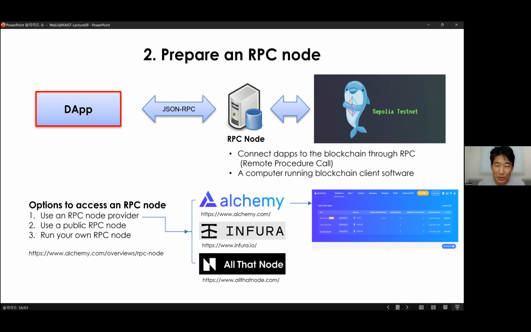And you need to prepare an RPC node. Even though we developed the app and we run web server in local environment, we need an RPC node to communicate with Sepolia testnet. So RPC node connects DApps to the blockchain, and RPC node analyzes JSON RPC protocol and then calls Sepolia testnet.